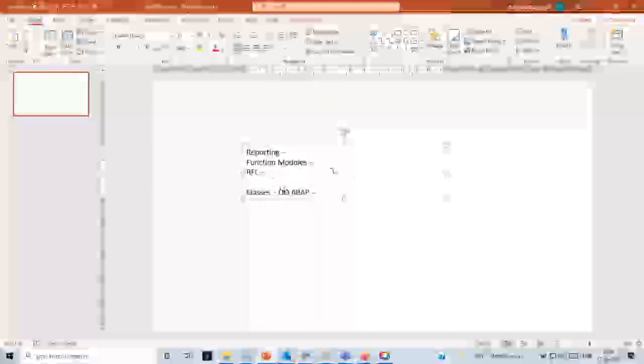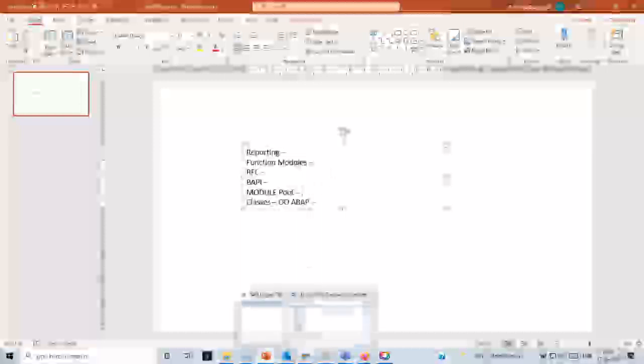There are some 4 or 5 types of this. We'll discuss in detail. Then comes my BAPIs, which are business APIs. BADIs are just enhancements that will come in the enhancement framework. There is something called module pool programming. Module pool is nothing but all the screens you see in SAP.